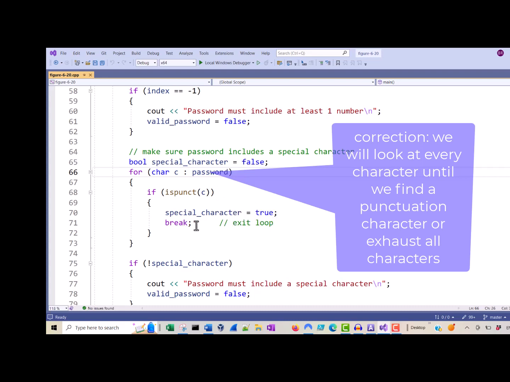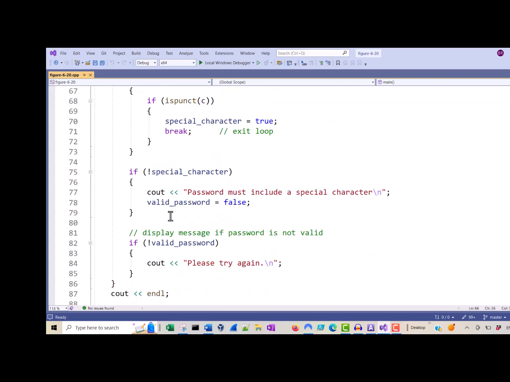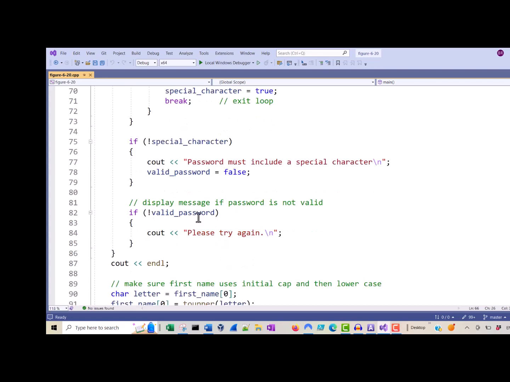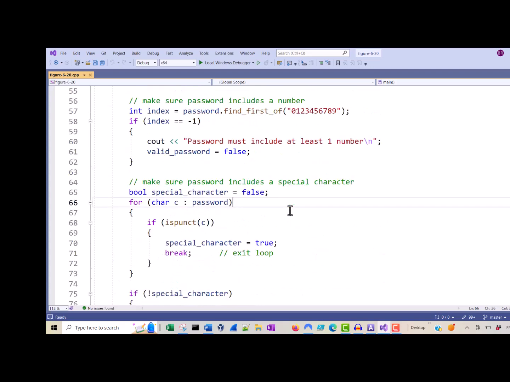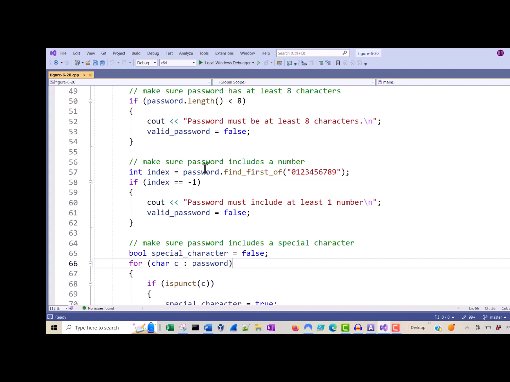So we're not looking at every character. We want to find at least one punctuation character. And so that's a new type of a loop. Now we check this special character Boolean. If not special character, then we display that on the screen and we invalidate the valid password flag again. And then you can kind of follow that logic. Now, there's different techniques here, but that's because the authors are trying to show you various ways to do similar things or the same thing.